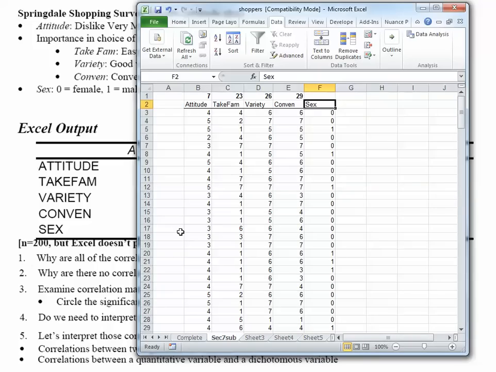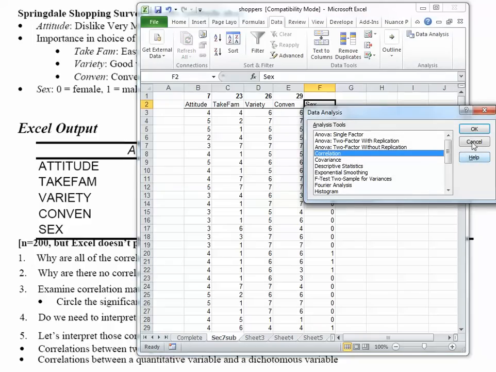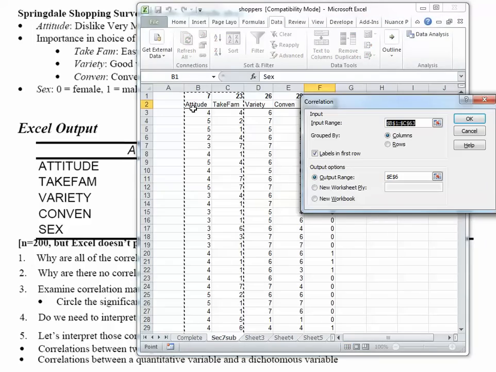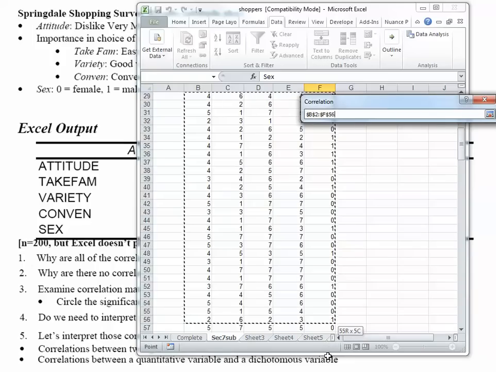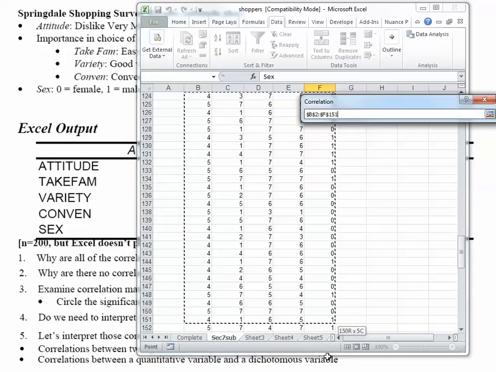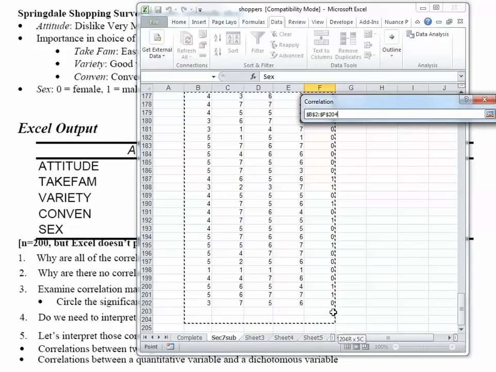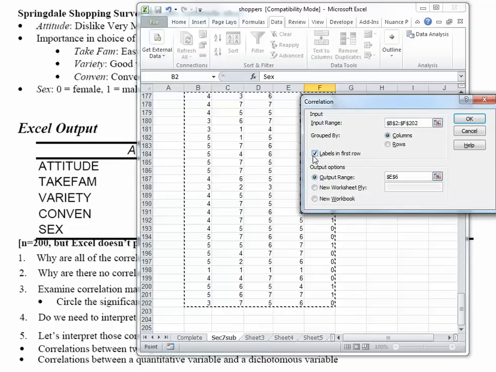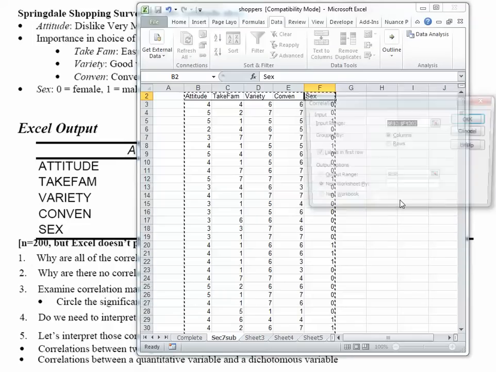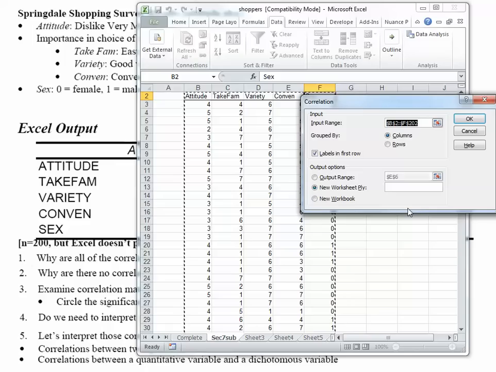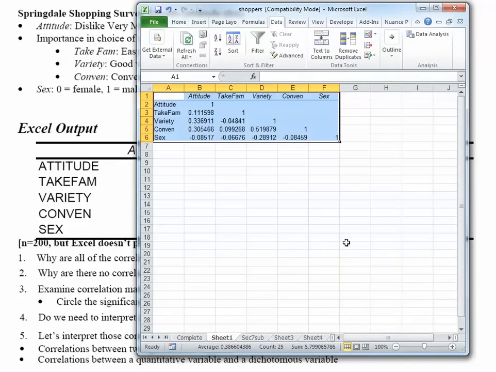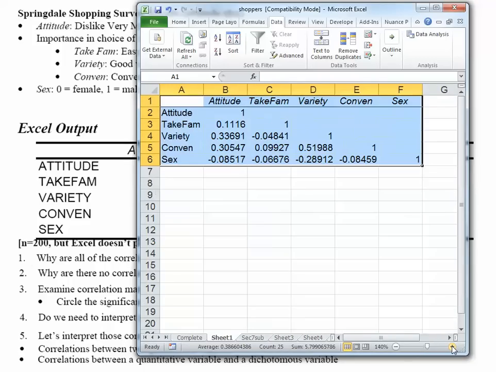And if we wanted to look at each individual correlation, we could look at attitude versus take family, attitude versus variety, attitude versus convenience, and so on and so forth. The data analysis tool pack using the correlation allows us to look at all of these variables at once. So I'm going to highlight the entire data set. I do have labels. I want this to go in a new worksheet. And it'll create a correlation matrix that gives us the relationships between the variables.